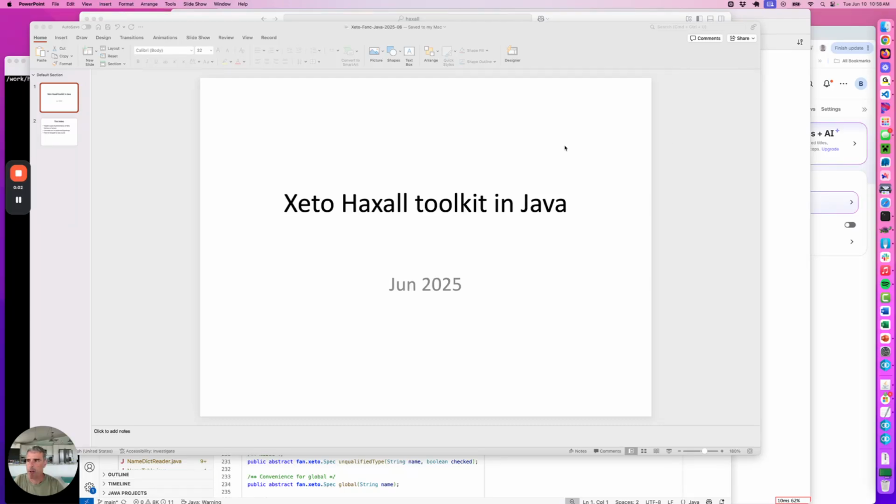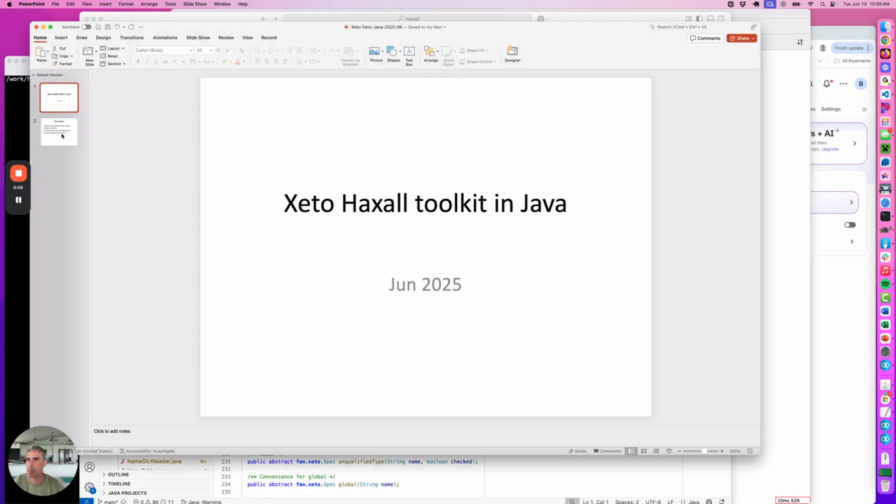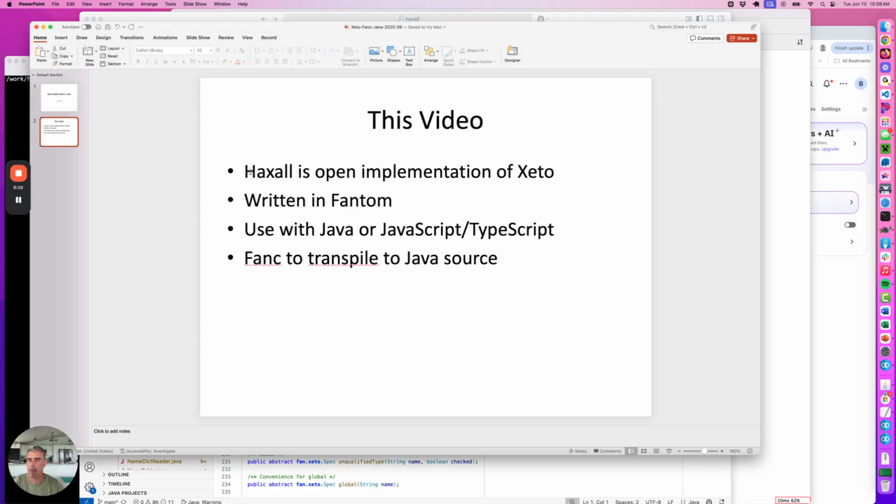Okay, in this video we're going to take a look at using the Haxall Xeto toolkit as a Java library. Just to recap, Haxall is the open source implementation of Xeto. It's written in the Fantom programming language, which lets us use it with Java code or with JavaScript and TypeScript code. In this video, we're specifically looking at how to use the toolkit in Java by using a tool we've developed called fanc, which will transpile Fantom to Java source code.